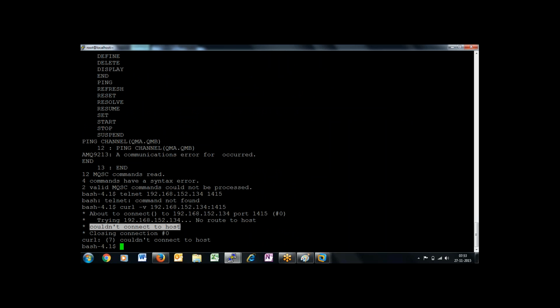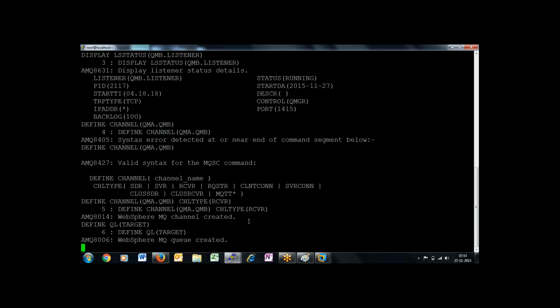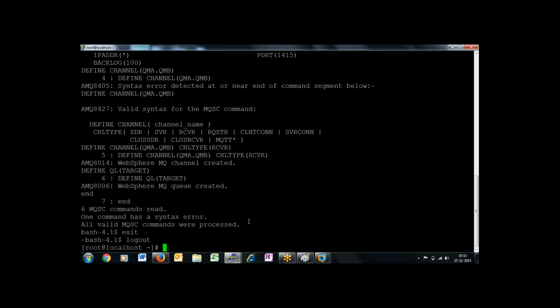So what do we need to do now? Go to the destination. My destination is this 134 machine. You need to enable the firewall, or disable the firewall, or open the ports. I have root access now. What I will do now is disable the firewall.